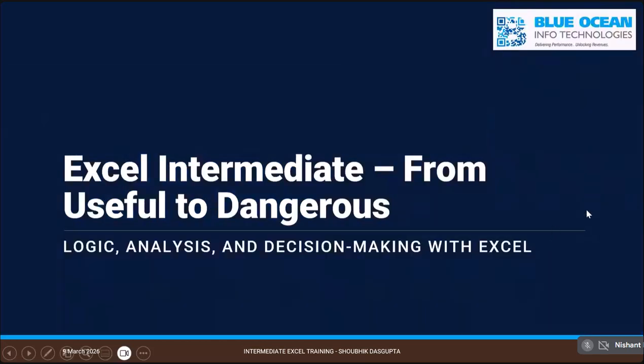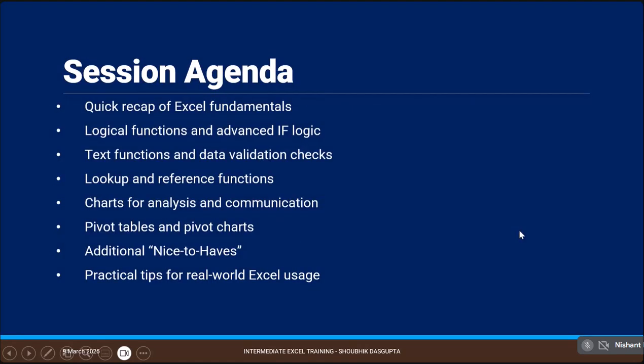So last time we taught you how to be useful, and now we are teaching you how to be dangerous. So you will be dangerous operatives with a weapon or Excel. So we'll teach you about logic, about analysis, and how to support decision making. What we'll do in this session is a quick recap of the Excel fundamentals, what we taught, what we learned the last time. Logical functions, advanced if logic. We started with a basic if, the first level of if logic, and we'll go further deeper into this.